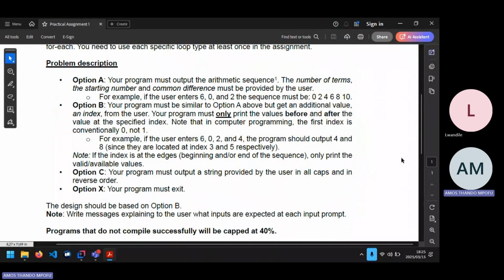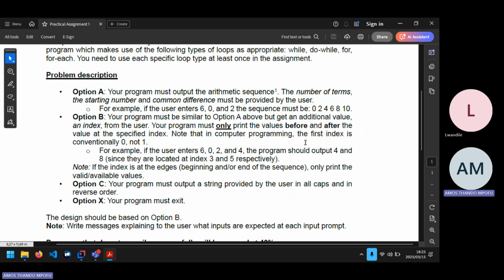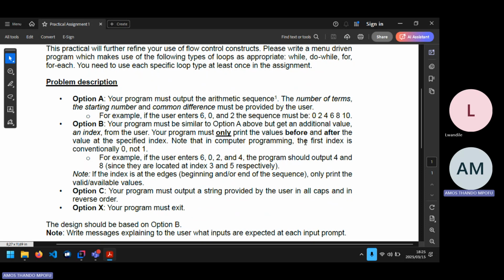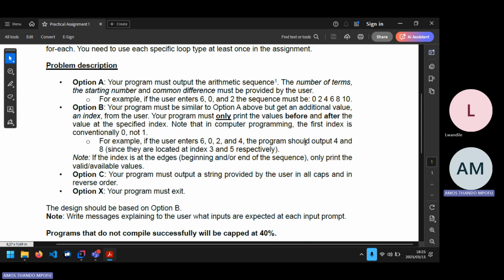So let's start. You have a practical that you're supposed to solve using a while loop, a do while loop, a for loop, and a for each loop. So you need to use each specific loop type at least once in your assignment. So let's look at the problem description.